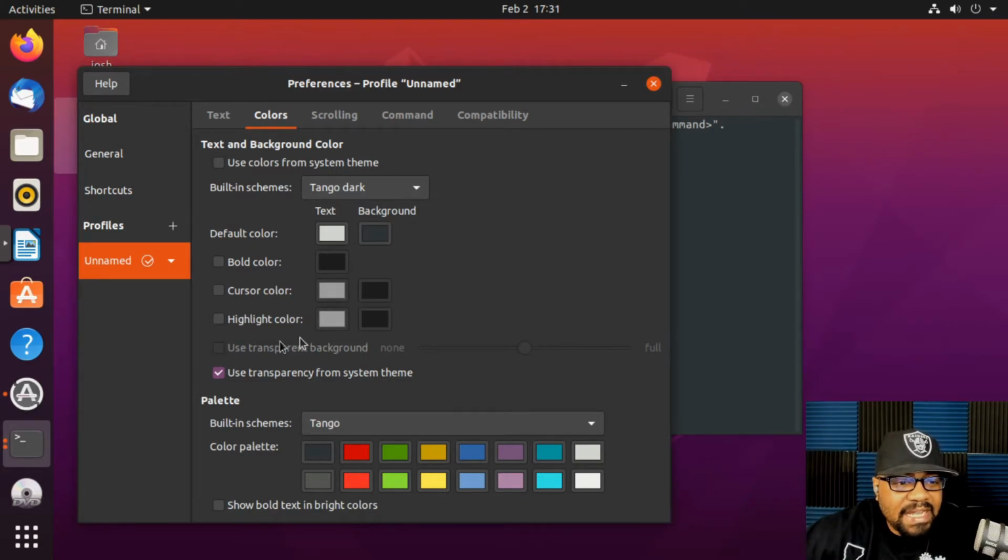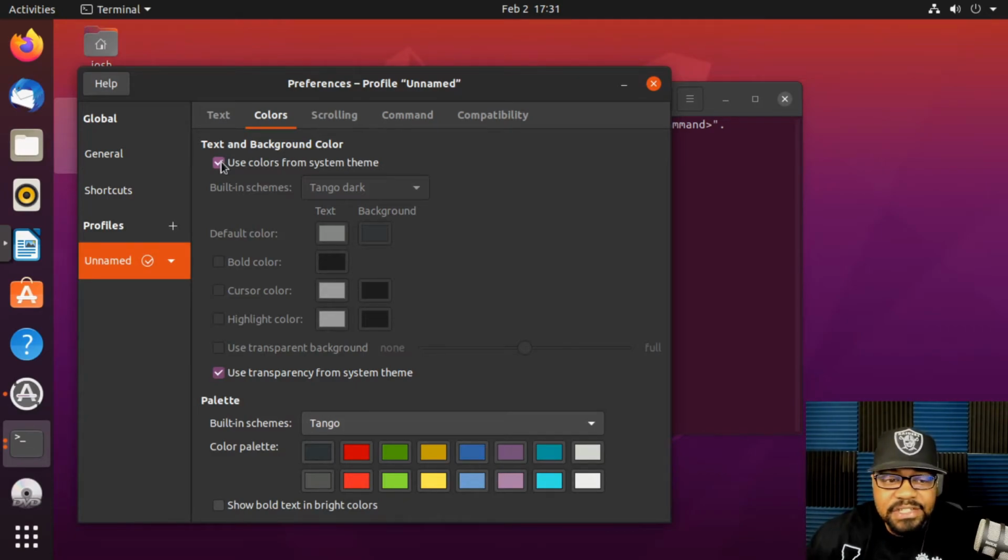And then also they have it where you can set transparency on the background, which is super cool. I like that. And currently it's set to use the transparency from the system theme. So a lot of people will just use the default, which is no problem with it. But once you start getting good and familiar with using a terminal and different applications and Linux in general, then you can start customizing and modifying the system as you see fit.